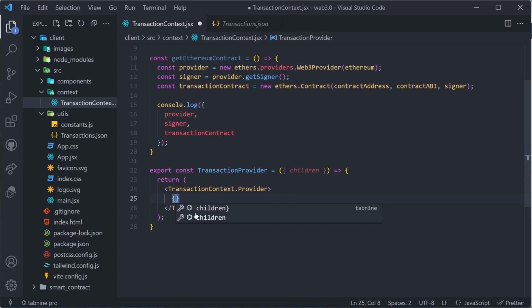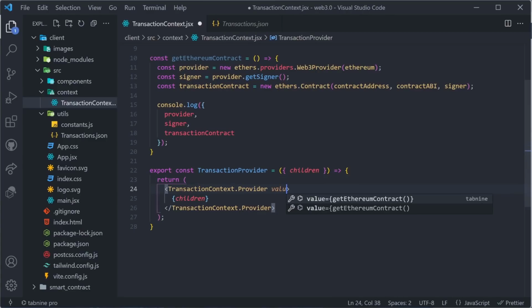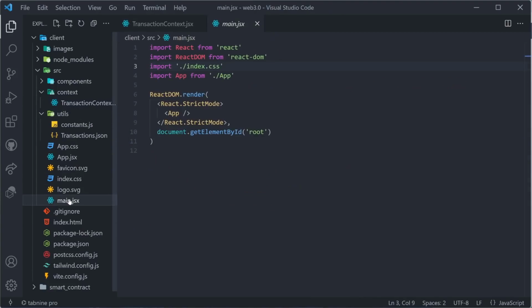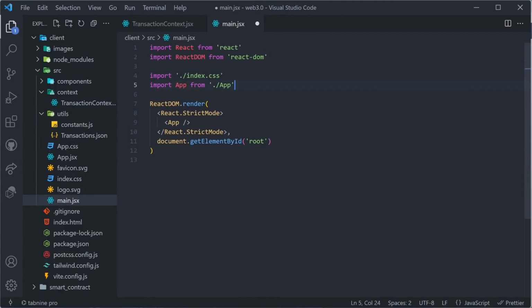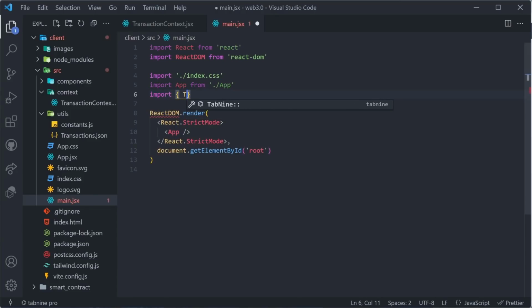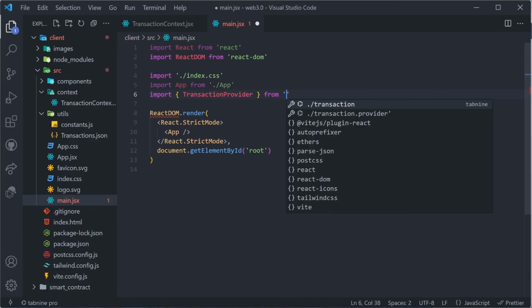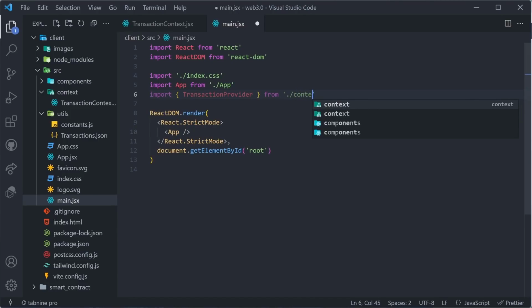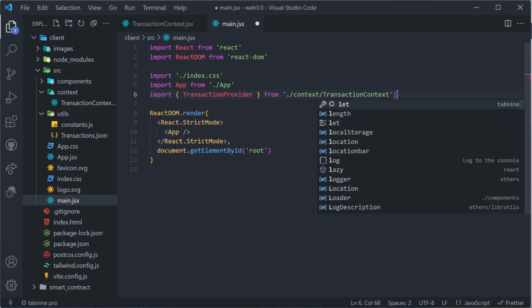And inside of here, we have to render the children. That means that whatever we wrap inside of this transaction provider is going to be rendered, and it's going to have access to this value object. Let me show you what I mean. We're going to take this transaction provider, go into the main, and right here, we can import it. Let's do so by saying import TransactionProvider, and that's going to be coming from ./context/TransactionContext.